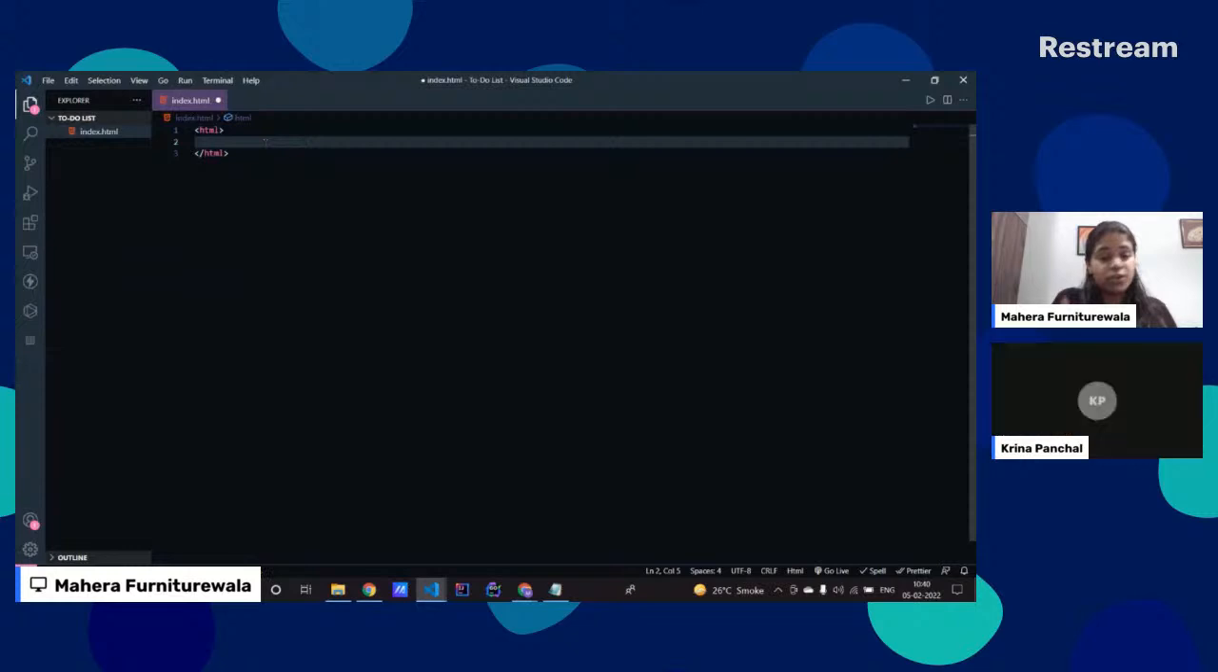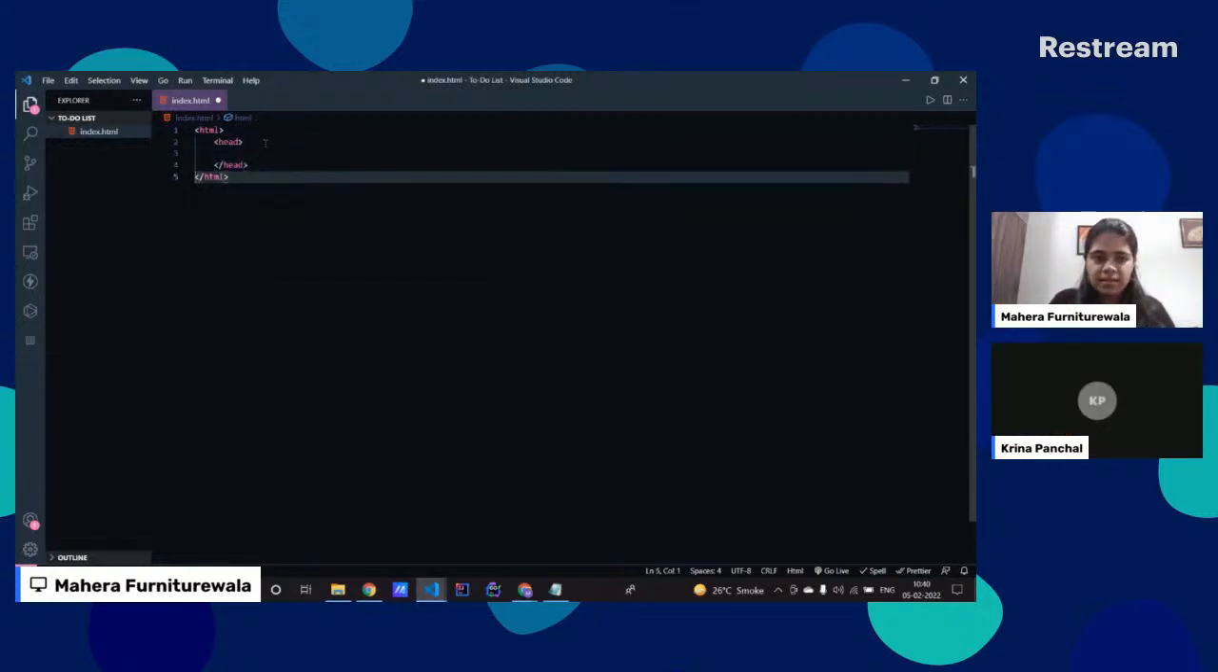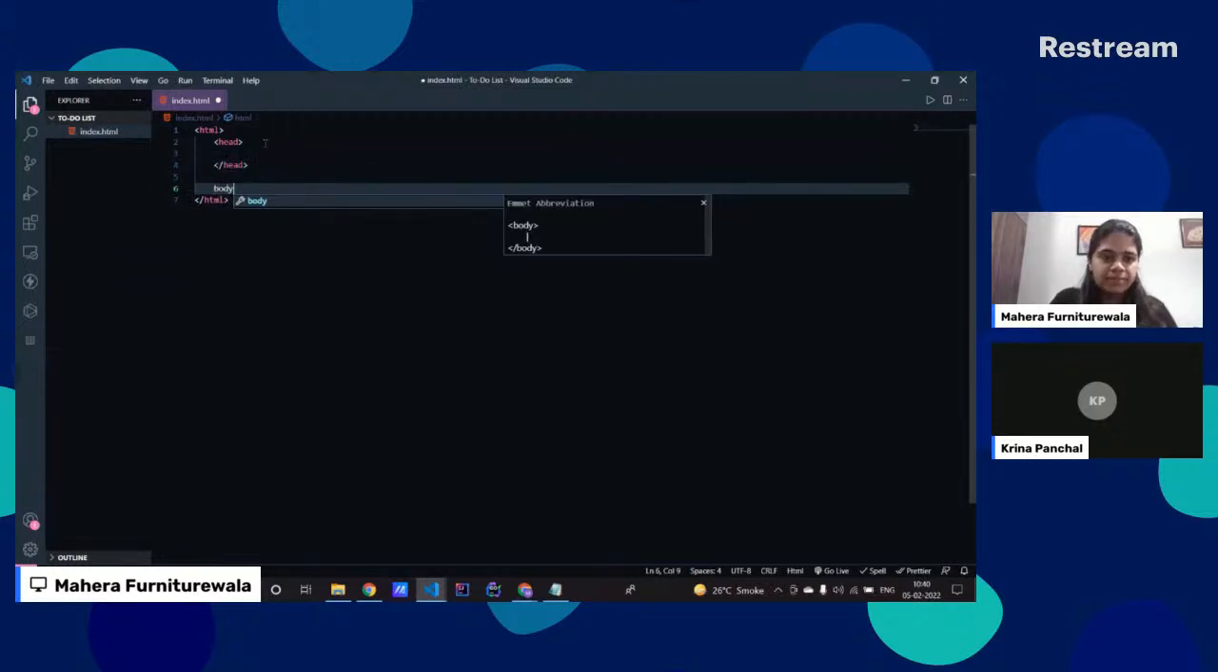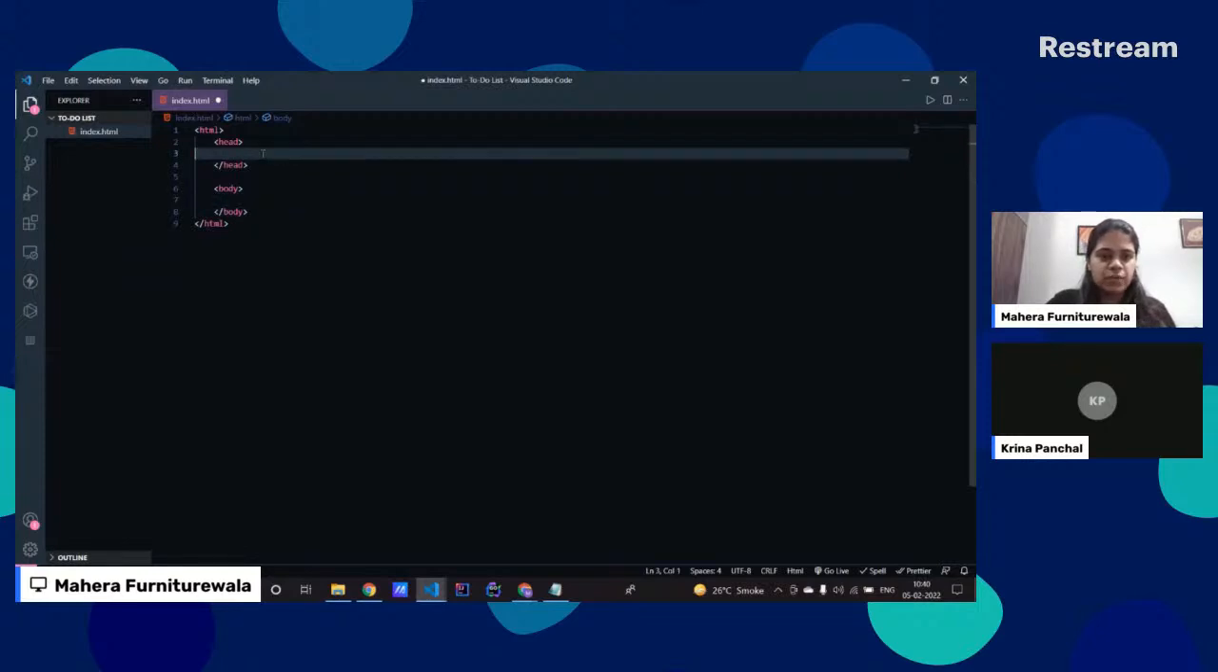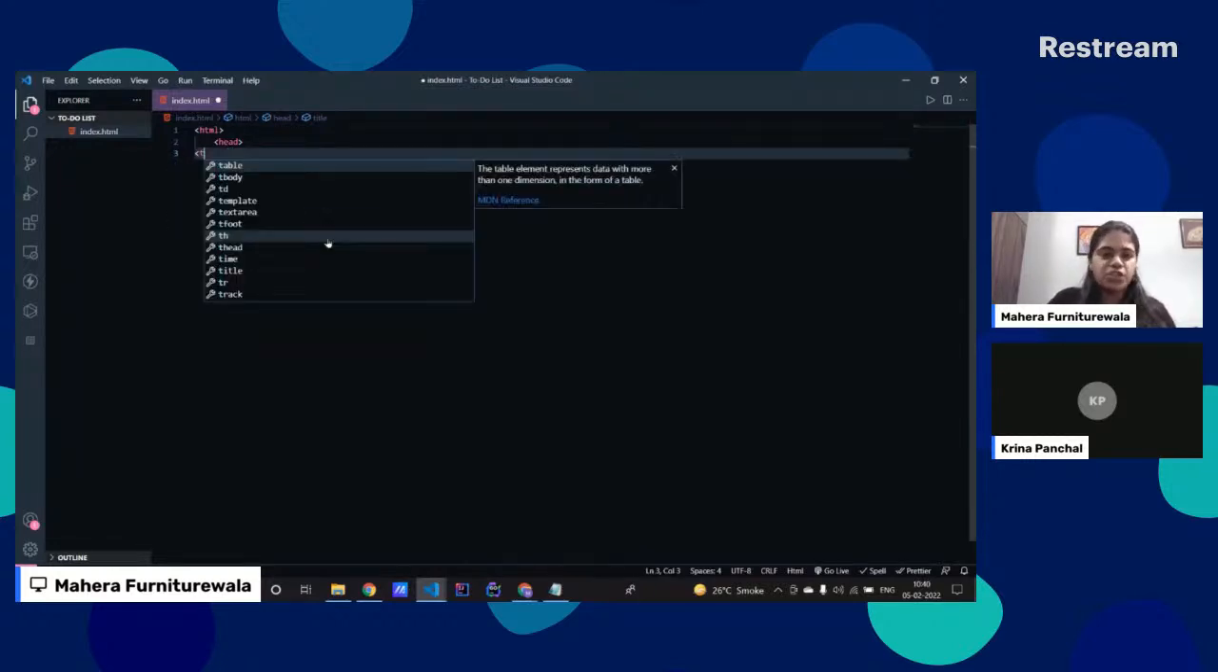There'll be the HTML tag, then there'll be the head, and then below the head will be the body. This is the basic structure of an HTML file. You can also say in the head there would be a title and lots of other things. But because we are under a time constraint, we will go for a shortcut.